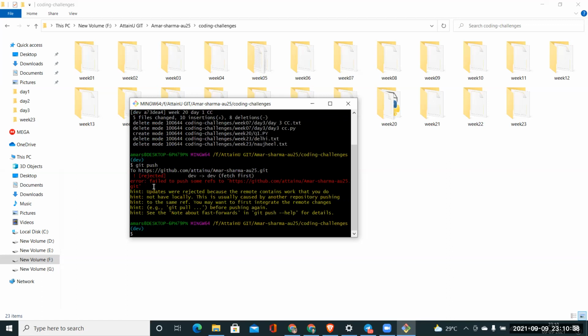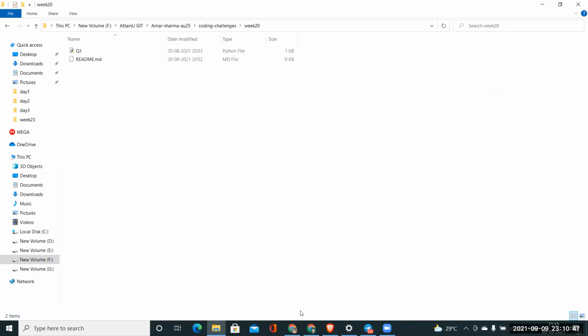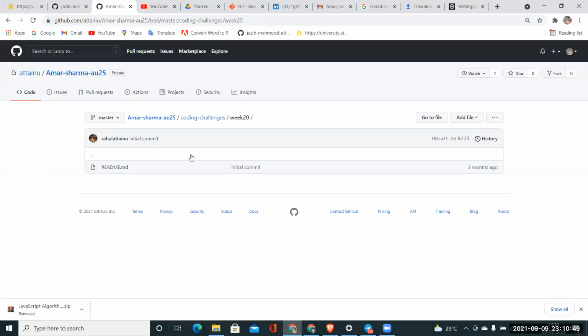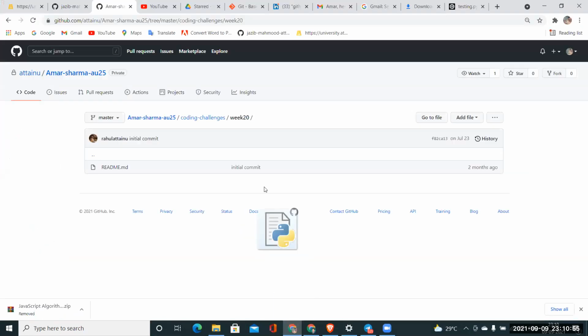Actually, my git push is not working. I have to run some more commands before it will work, so I will show you directly now. This is the shortcut. I think you will not need this.